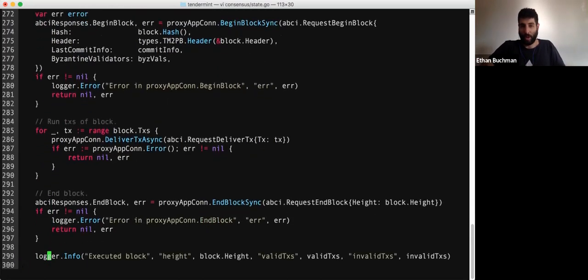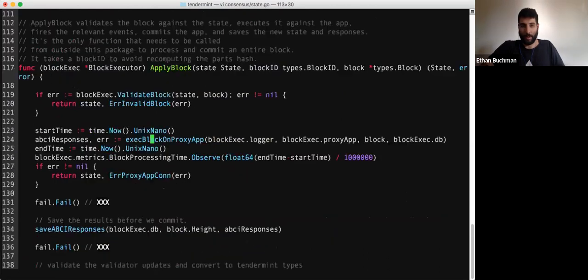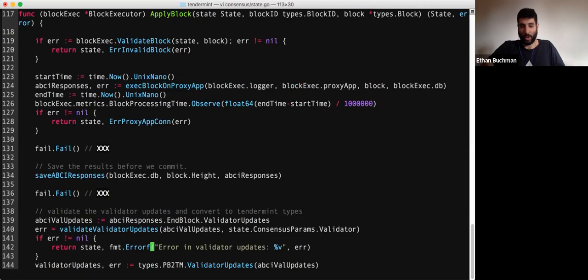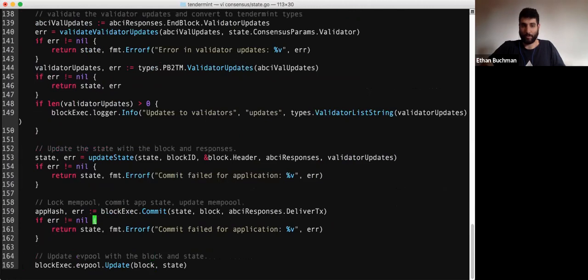And then finally, we call end block synchronously, and then eventually we call commit. So we save all the ABCI responses, we update the validator set based on the end block results, and then eventually we call commit. Yeah, so that's the consensus stuff.